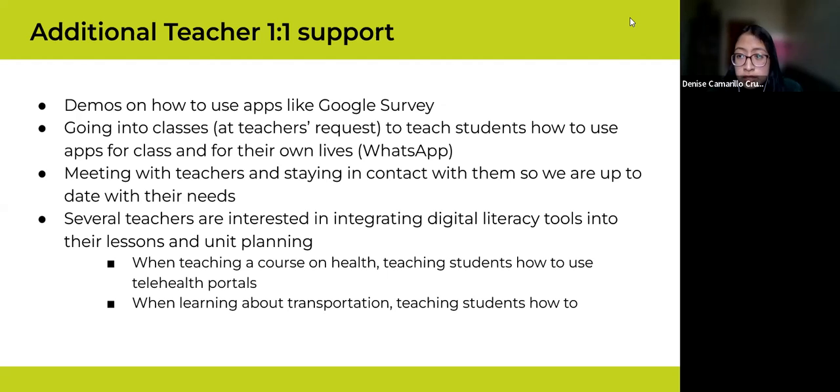We've also been meeting with teachers and staying in contact with them so we can stay up to date with their needs. I also have meetings with teachers quite frequently about these sorts of things. So we always know if their needs shift or if they're interested in using another program, for example, in their classrooms. And like I mentioned earlier, some teachers are very enthusiastic about integrating digital literacy tools into their lessons and unit planning. And we also had some ideas of how to do that within their curriculum.